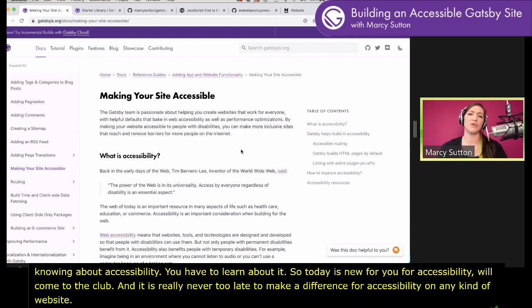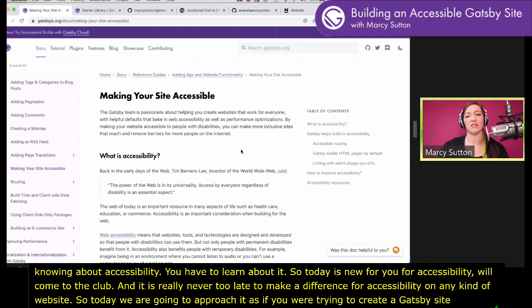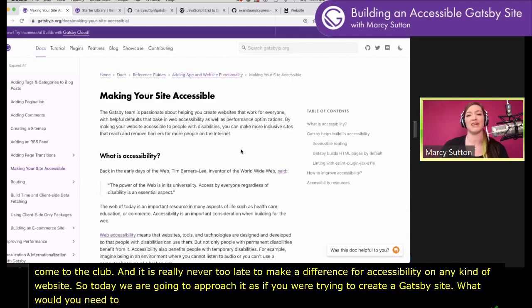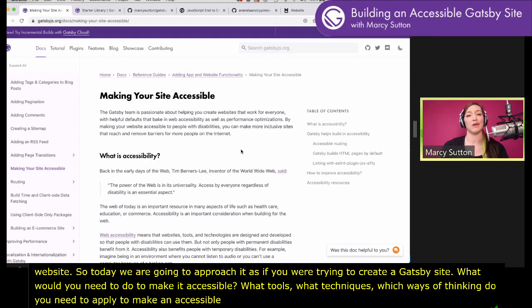So today we're going to approach it as if you were trying to create a Gatsby site. What would you need to do to make it accessible? What tools, what techniques, which ways of thinking do you need to apply to make an accessible Gatsby site? So we'll talk about what Gatsby gives you for free, what you need to do to test your sites.